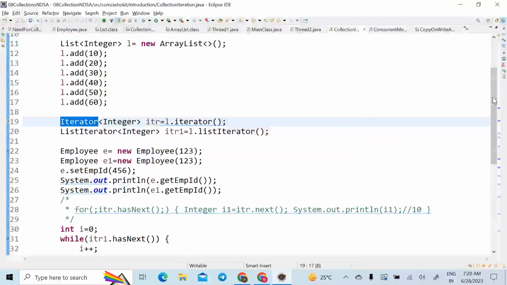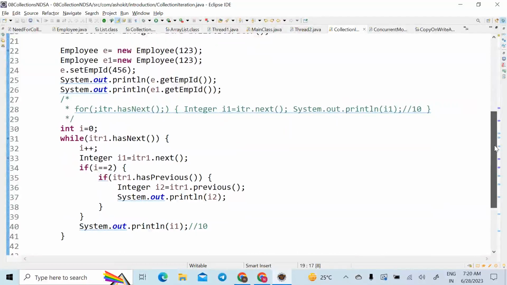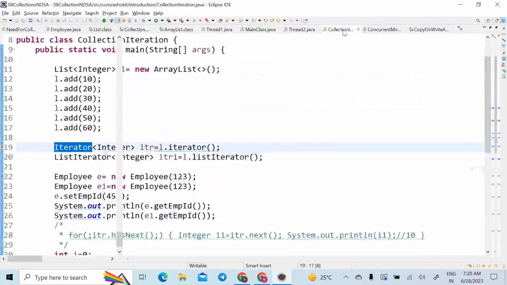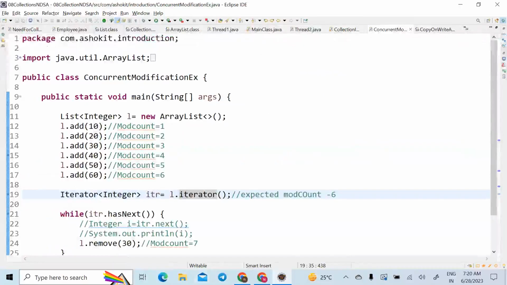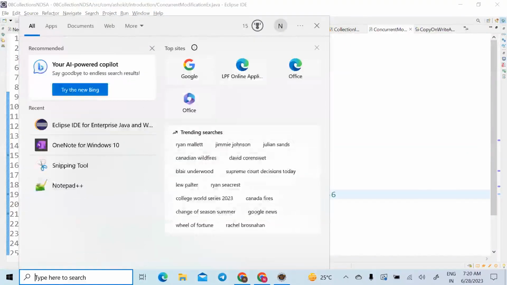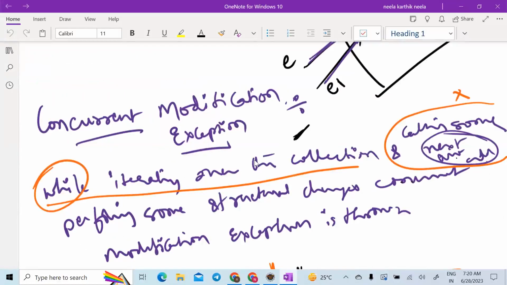Now, can someone tell me what is a concurrent modification exception? When we are retrieving a collection and doing some structural changes, then we will get it. So if you just do the structural modification, will it get thrown while you are retrieving, or do you need to do something else? Calling some methods. Yeah. What are those methods? Next method, previous method, etc.